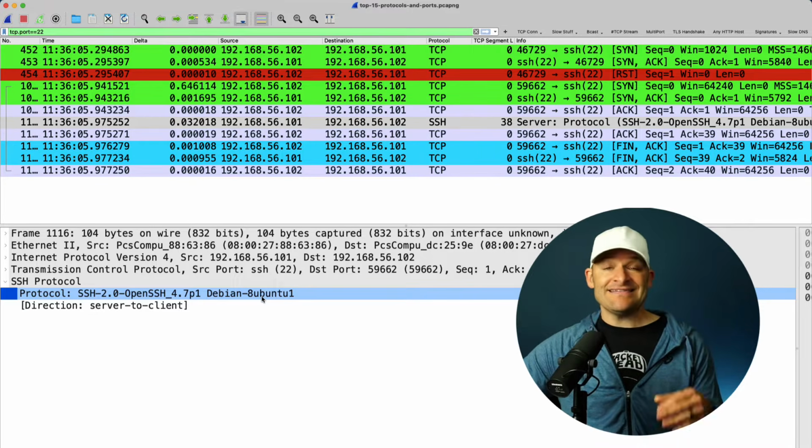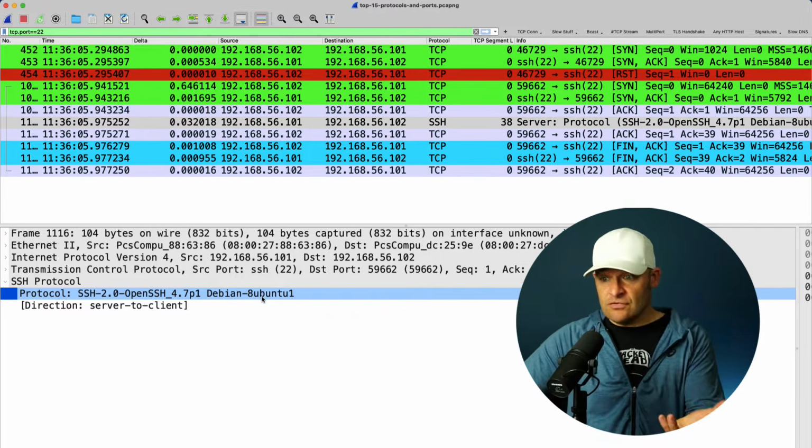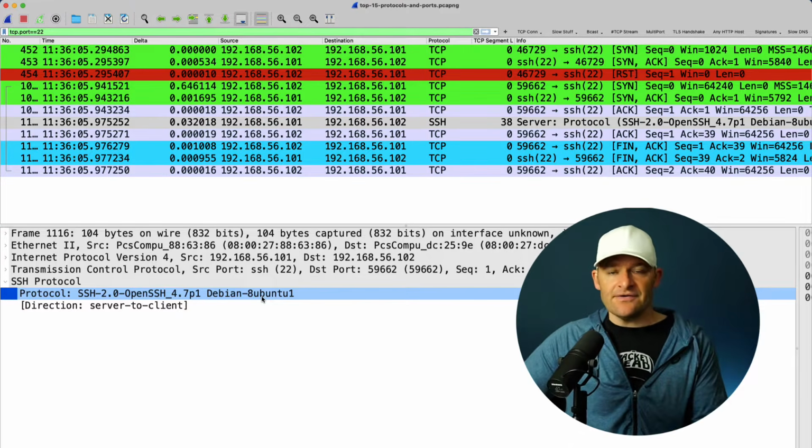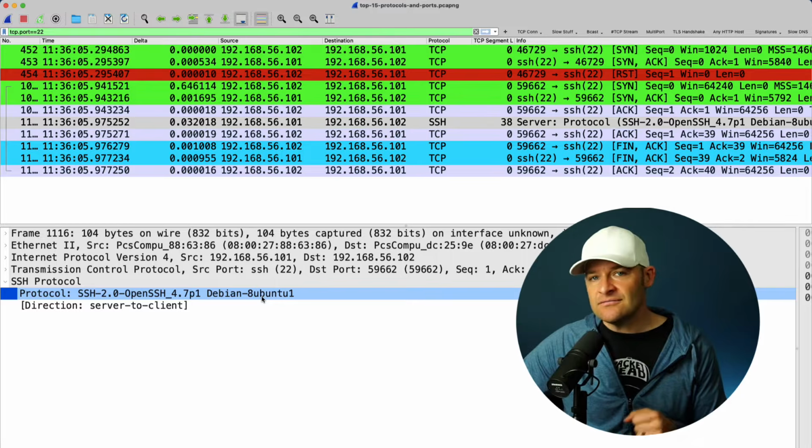Now just remember about SSH, that's how we're going to remote into a device to do some control and configuration. Okay, so let's just remember that. SSH, port 22. All right, let's move on to the next one.